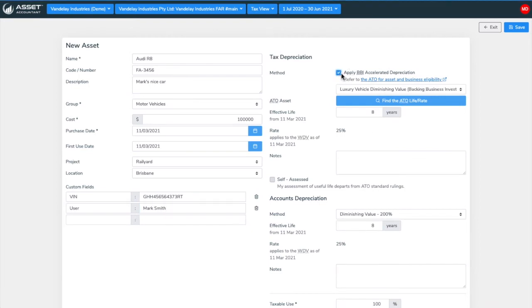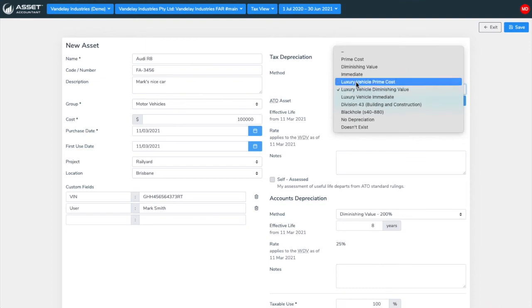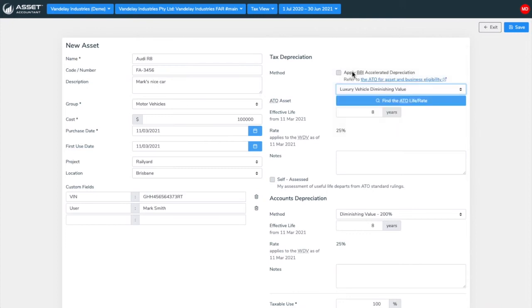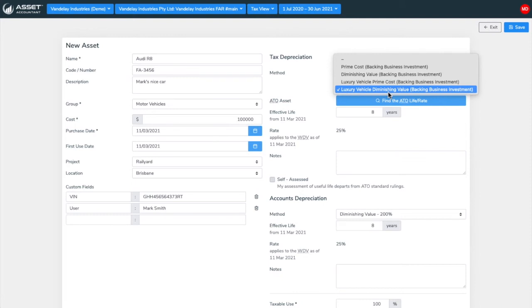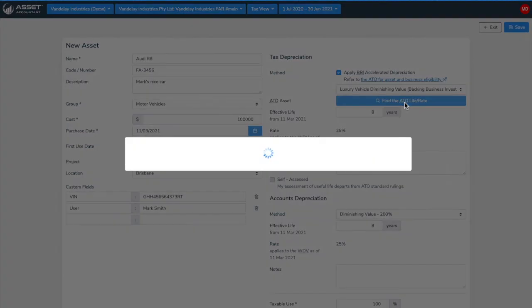Here we can apply BBI because it qualifies. AssetAccountant's picked up that it does qualify, and it gives you different methods of depreciation to choose from. Here are all the standard methods of depreciation for any particular asset. But if I choose BBI, backing business investment, it gives us a smaller list to consider.